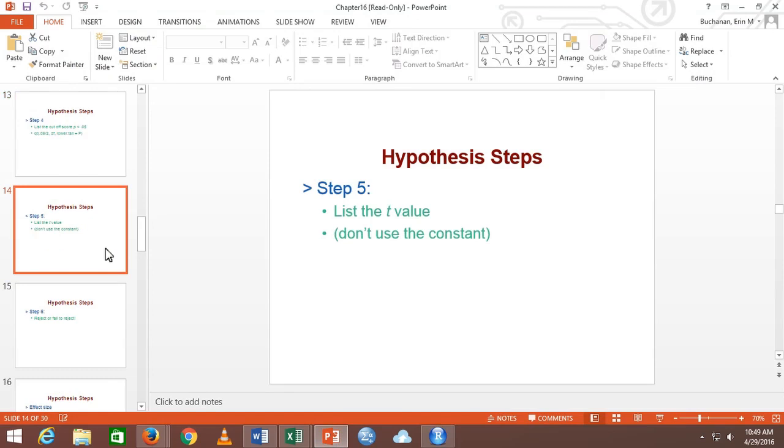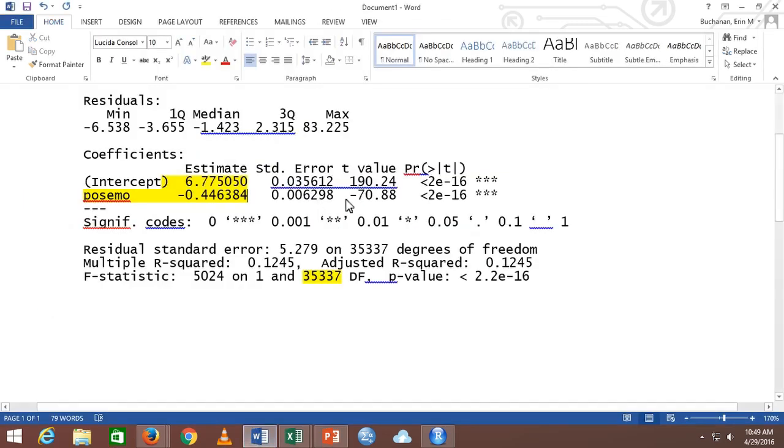So we got 1.96. Well, where do I get T found? It's in that output. It's right here under T. Oh my God, it's 70. Wow. Good job. That's unusual. So I'm definitely going to reject it.